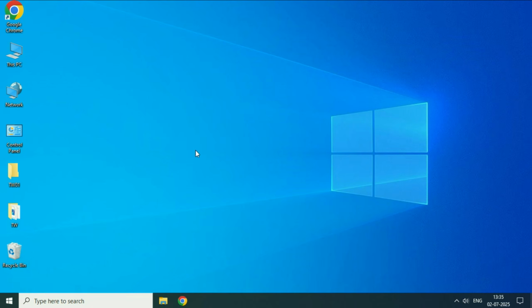The final thing you can do is update your operating system. So these are the few steps you can apply.